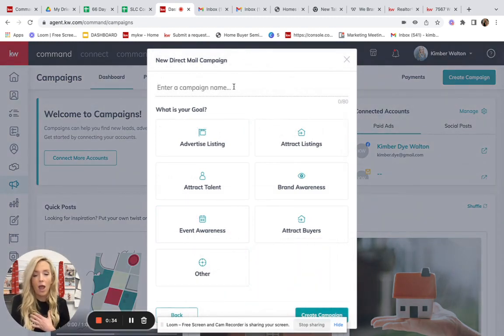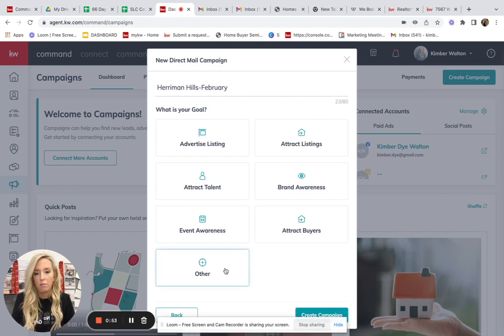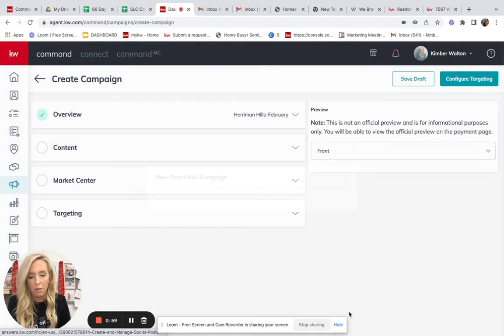So I always name mine so I can go back and see history. In this specific example, I am farming an area called Harriman. So I'm just going to put Harriman Hills, February. And then I'm just going to put it in the other category. And then I'm going to click Create Campaign.